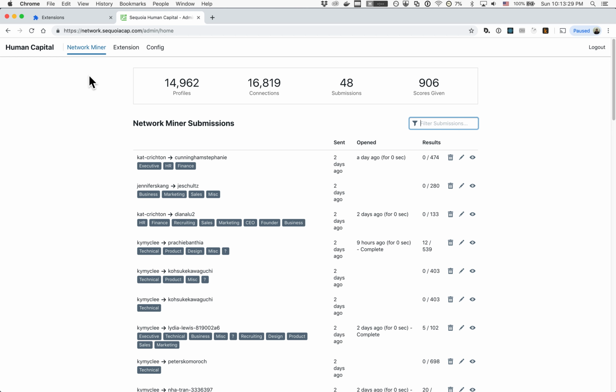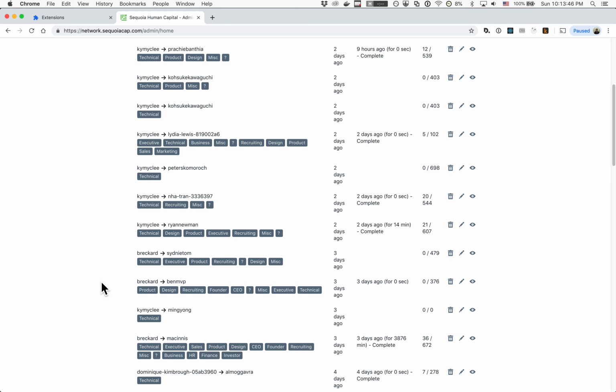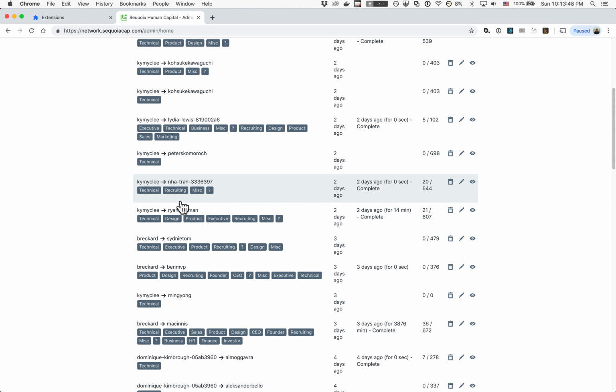I'll give you a quick view here of what one of these looks like, and then we'll take a look at the Chrome extension and the process to get set up and make one of these Network Miner pages. So if we look at one of the entries here in the admin dashboard for Network Miner, I'll show you first what the recipient of this page would see.